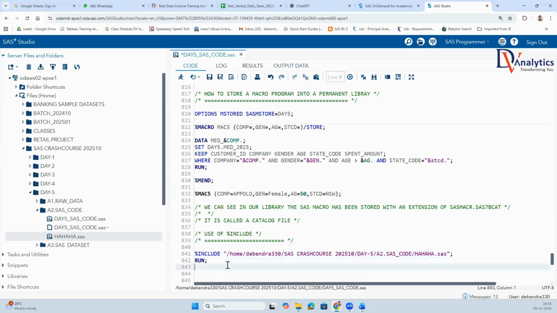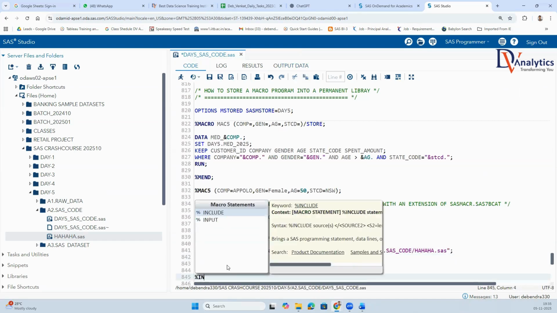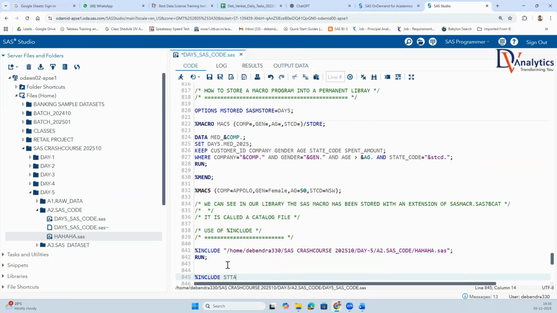We use the percentage include statement to call the macro program by giving the code path. It's not about macro program. Call the SAS program by giving the code path.